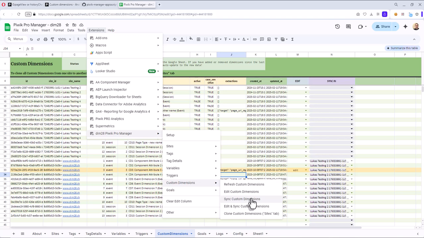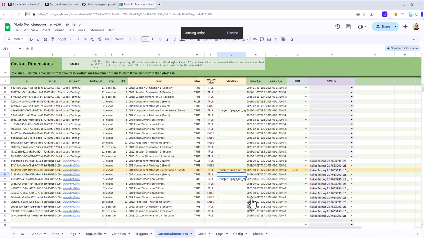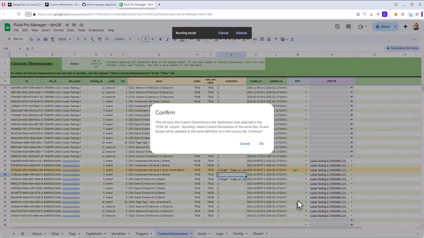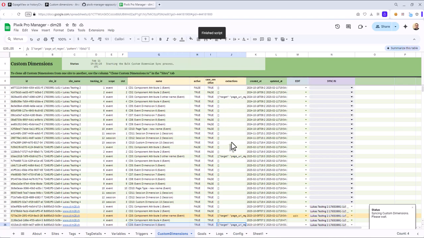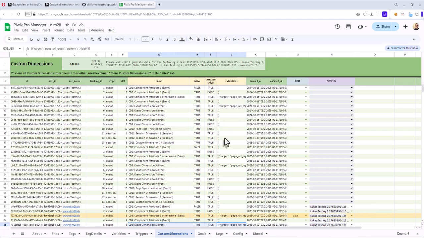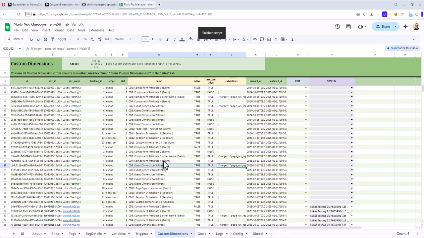We don't need to do edit again because we've done the edit in Piwik Pro itself and not in Piwik Pro Manager. So we just need sync. We don't need to run the edit. Sync it. Don't worry about the edit column. As long as you just do sync, this does nothing. And once the sync has completed, we should see the extraction for custom dimension 5 in the other sites as well. And there it is, custom dimension 5, regex extraction, and here also the regex extraction. And that's how much you can do with custom dimensions in the custom dimensions tab.